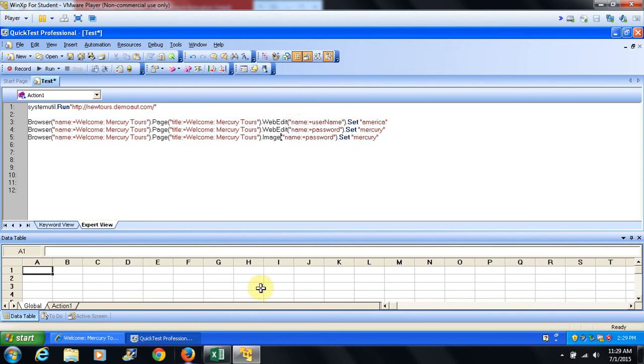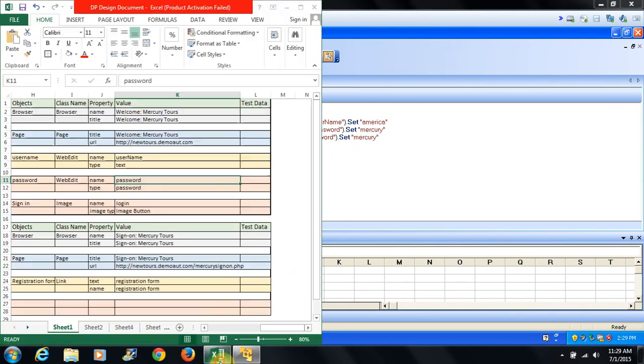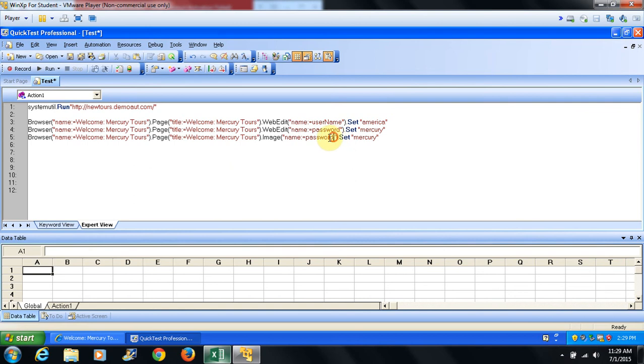What property or value am I going to use for that? Let's see. Name I can use. This is login, LOGIN, all small. I don't want to set anything here. In the button I cannot set anything. I have to click on it, right? So Click. That's all. So QTP is going to open the application first, and then QTP is going to set the username, set the password, and click on OK.